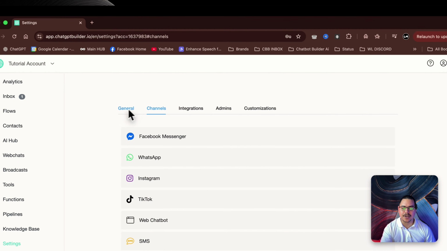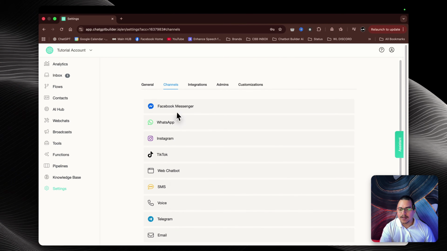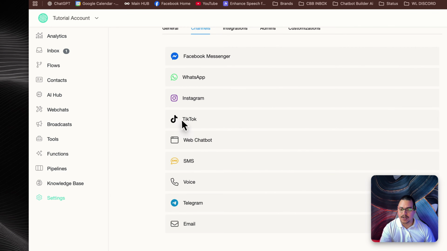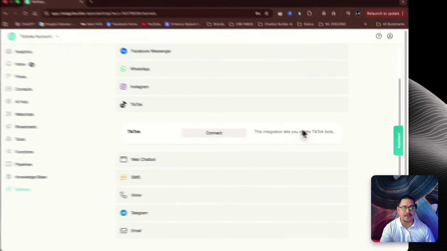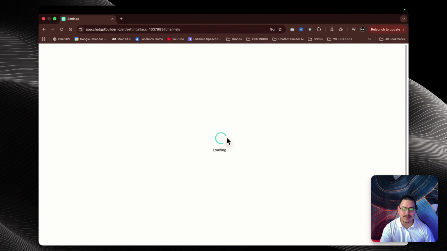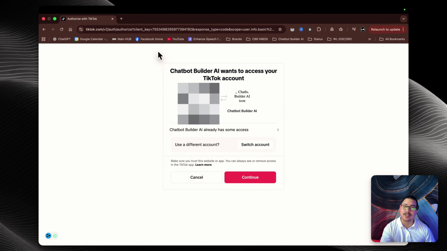Perfect. So now we've been taken to the channels section under settings. Now what we're going to do is we want to connect TikTok. It's a very simple process. All you need to do is just click TikTok. This integration lets you create TikTok bots. Simply connect this. Now where it says Chatbot Builder AI wants to access your TikTok account.